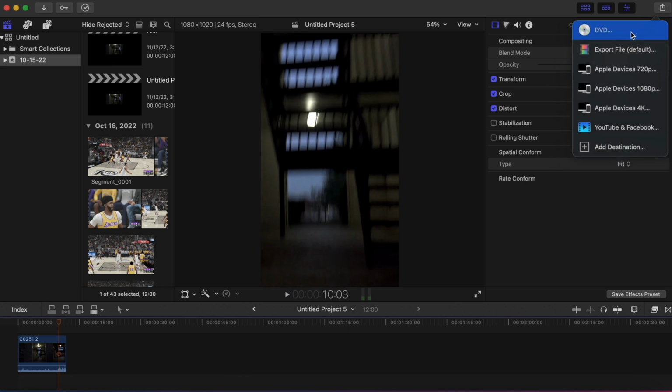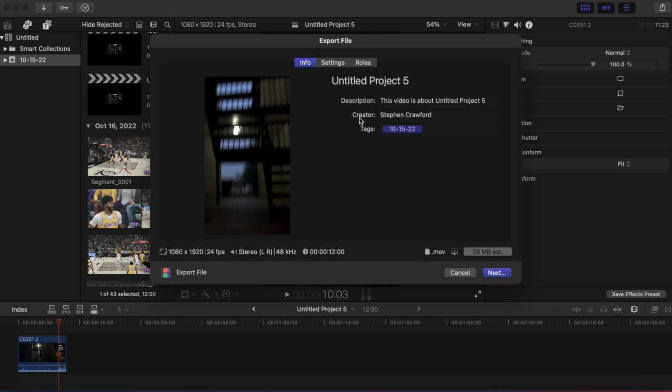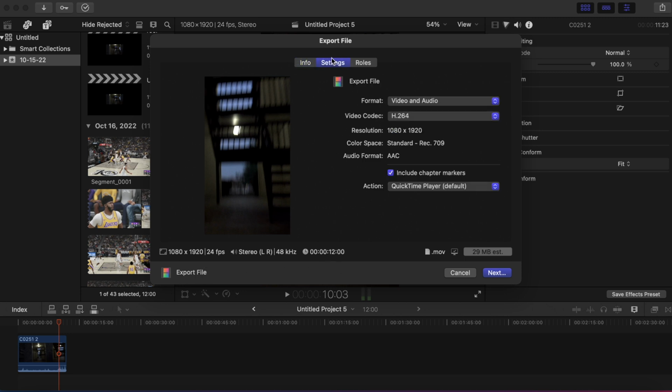We're gonna go ahead and export it. And just double check that the settings are correct. 1080 by 1920, they'll be flipped for vertical format. And video and audio, all that's good. And we can go ahead and export it. And yeah, pretty easy tutorial, guys.